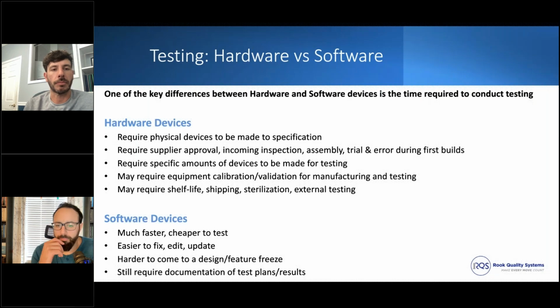You also require supplier approval, incoming inspection, assembly, and trial and error during your first build. So it's never going to happen that you create drawings and then send them off to a manufacturer and everything comes out perfect. That would be great, but with all of the devices we worked on, that's never happened with a first shot. So there will be issues, there will be things that need to be overcome. So make sure you have time and plans to account for those delays as well.